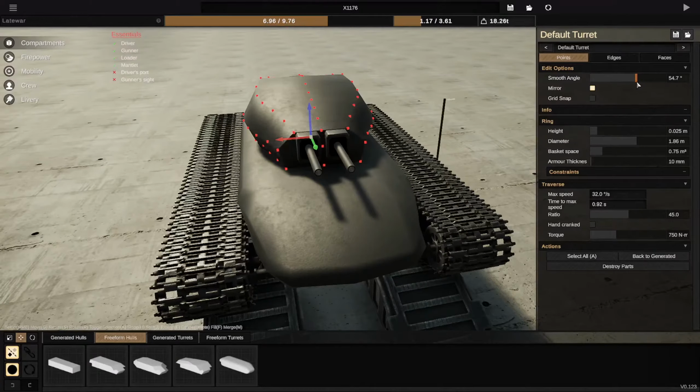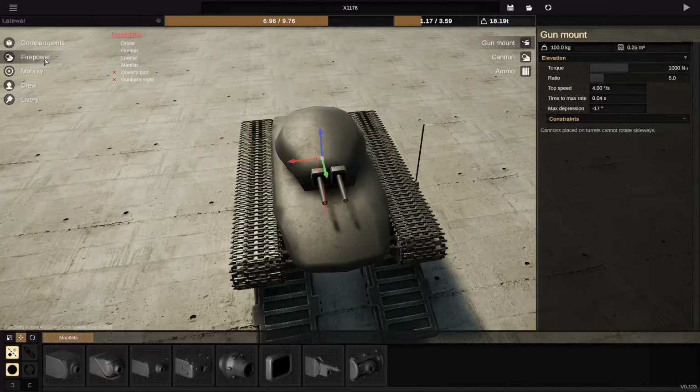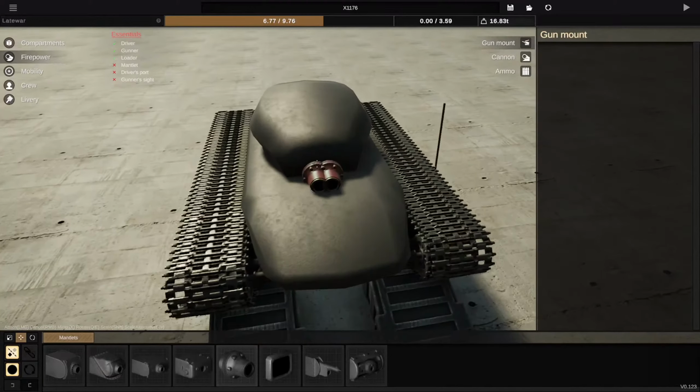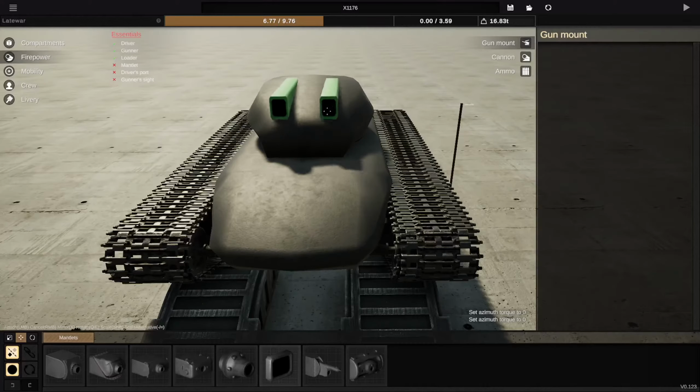You have to play a lot with it until you're happy with the results, basically. Okay. Firepower, cannon. I think this is better. Ah, not really. Try these again.